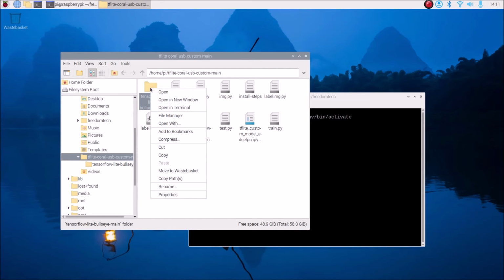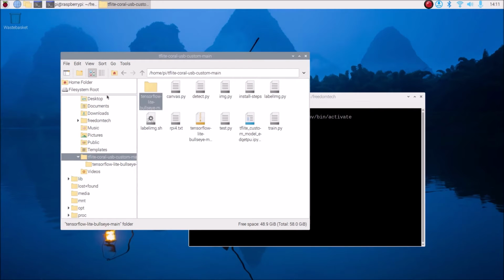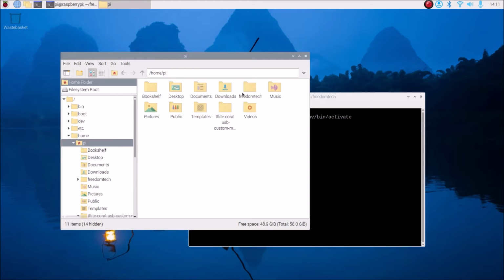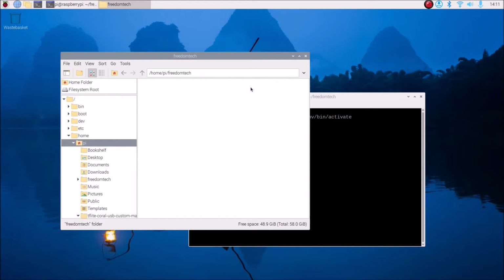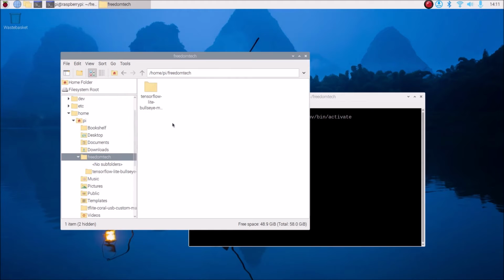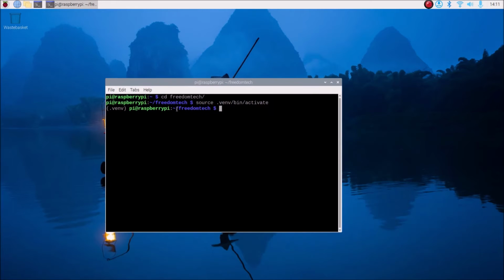So just cut the folder, go to the home, and this is our virtual directory which we created, Freedom Tech. Open it and just paste our TensorFlow Lite bullseye main folder. Now just close it, and we are now here inside the terminal. We are inside our virtual environment Freedom Tech directory. If you run the ls command, we can see we just copied our folder, TensorFlow Lite bullseye main. That's it. So now go inside this folder.